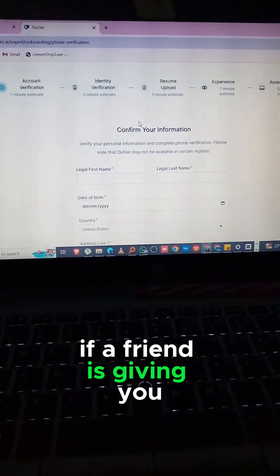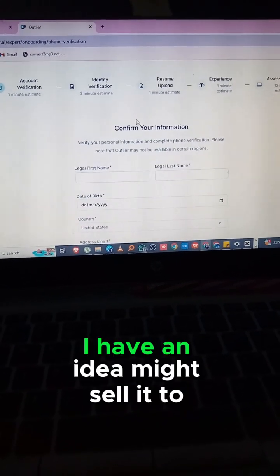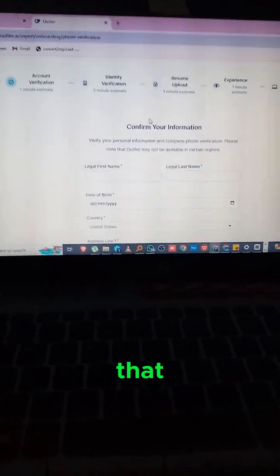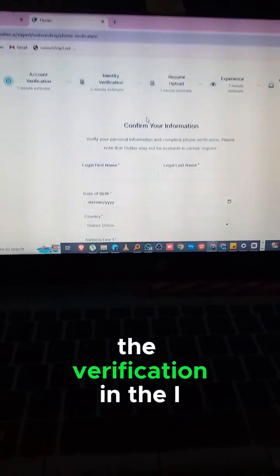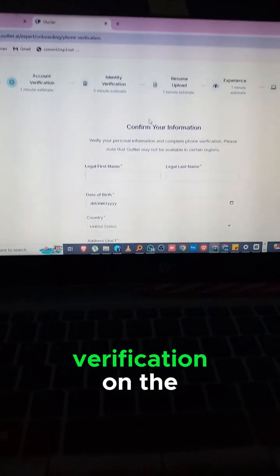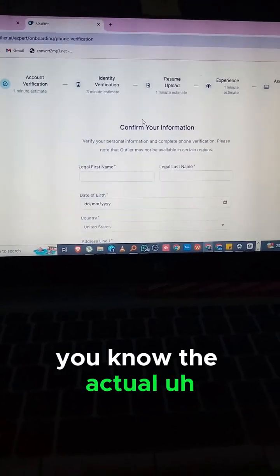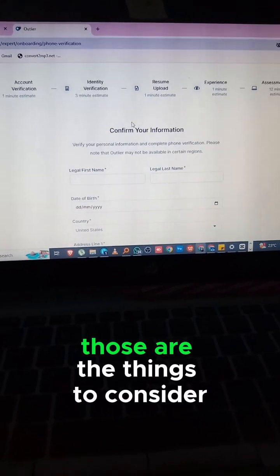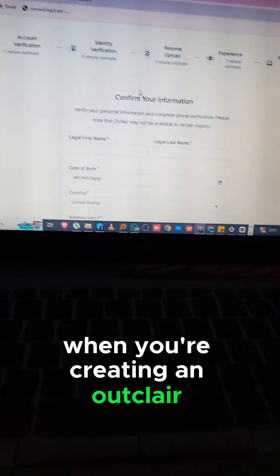If someone is trying to tell you, oh, I have an idea, I might sell it to you, they're lying to you, because you will still need to do that face and the ID verification. The verification in the ID should also be the same verification, the actual face should match that. Those are the things to consider when you're creating an Outlier account.